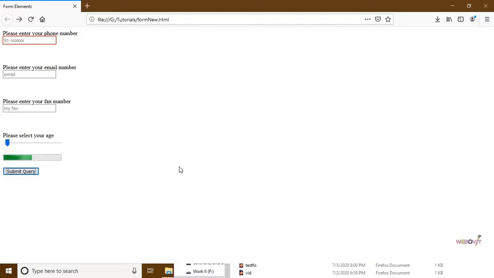HTML5. But again I will warn you, in older browsers these HTML5 attributes don't work. For those purposes, you should use JavaScript. But if you are sure that all your visitors are using a modern browser, you could use these attributes without any hesitation.